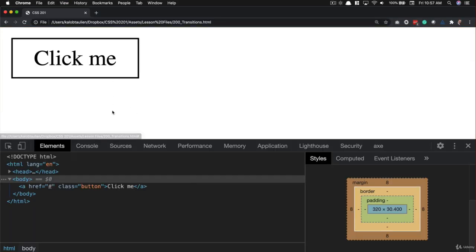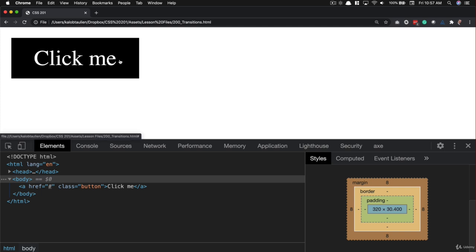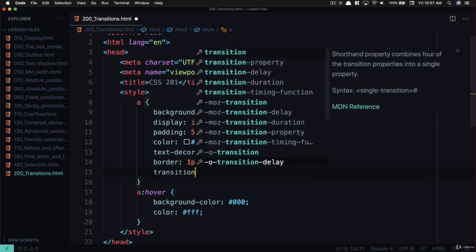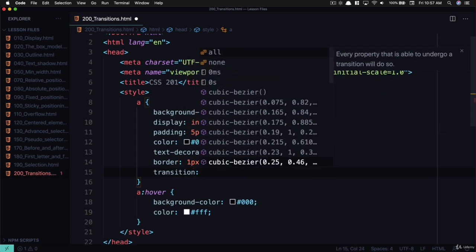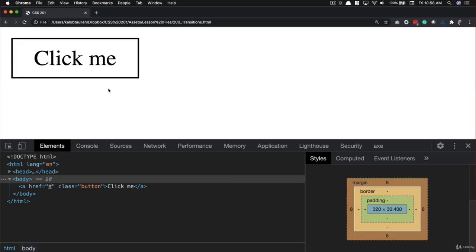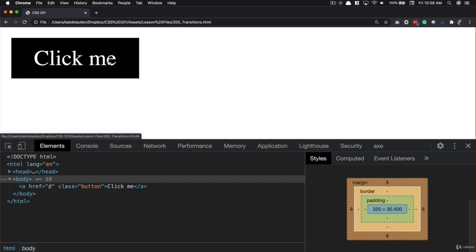It's a little janky. Not really great for epileptics, to be honest. But we can make this a lot smoother by saying transition. And what do we want to transition here? We could transition everything, and we could say take 0.2 seconds to do it. So we say transition all as the first parameter. That's what we want it to transition. Second parameter is how long it should take. And when we refresh the page, you can see it fades in and fades out now.